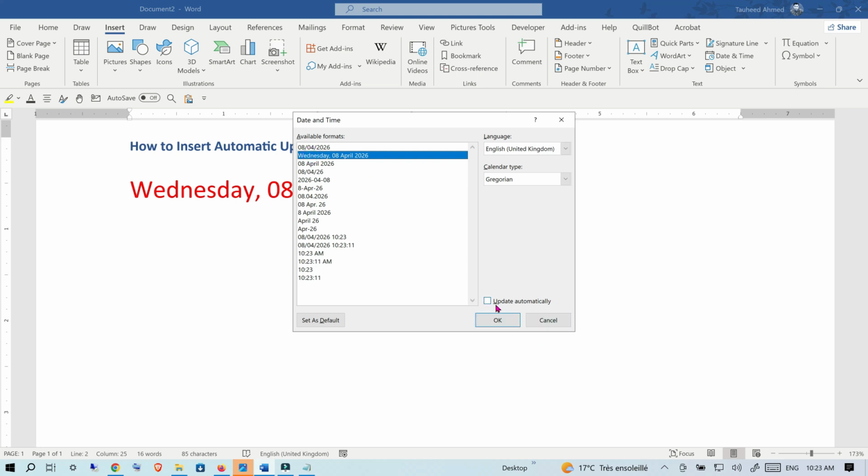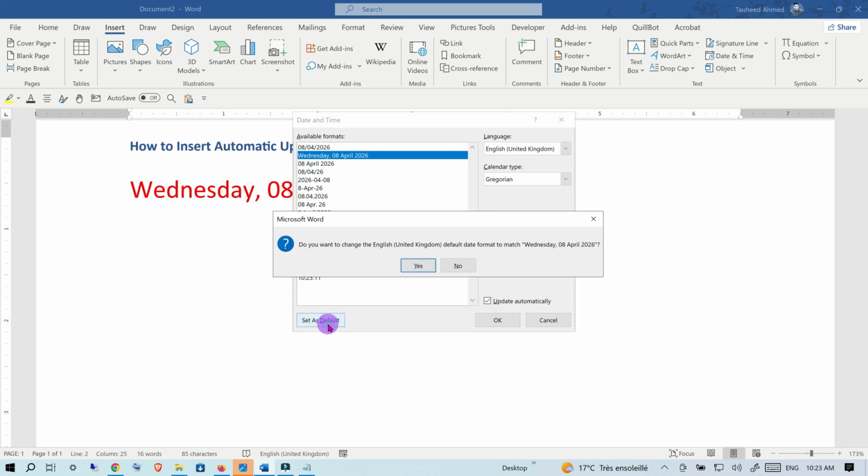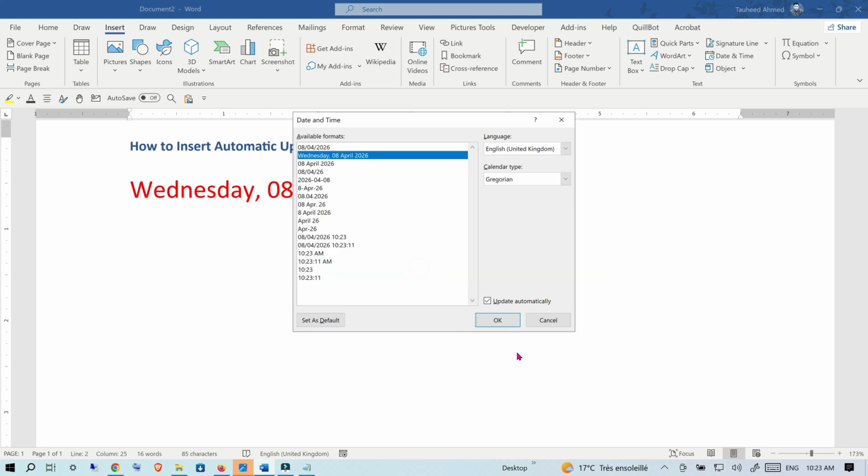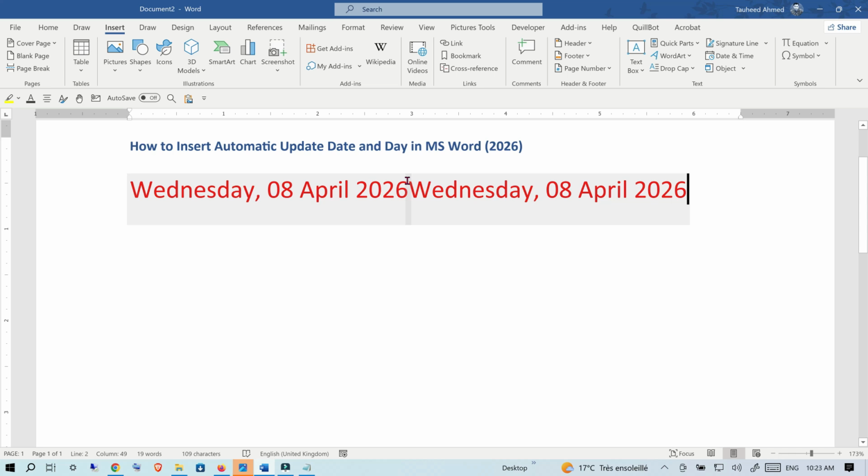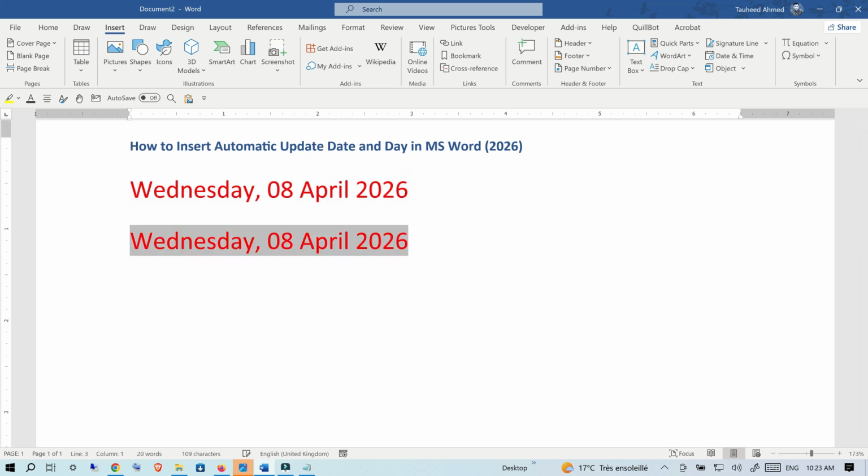And now you need to click on this checkbox, Update automatically, and make it set as default. And now, do you want to change the English (United Kingdom) default date format to match Wednesday? Yes, of course, and click OK and OK to apply. And here you can see that. So whenever you type date, this will be automatically updated in this style.